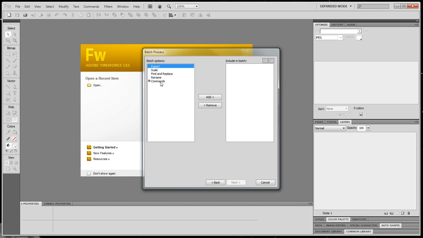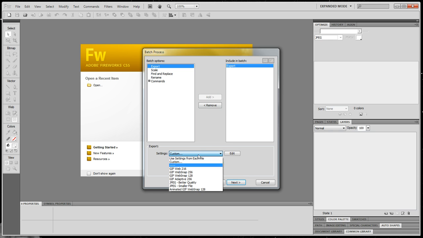Now, when you're in Fireworks, there's a couple different options that you have for batch processing. You can automatically scale and crop things. You can find and replace text. There's basically a bunch of different stuff that you can do. I'm sure there's stuff that I haven't even discovered at this point. What we're going to be doing today is export, right? So we're going to click Export and hit Add. Once we've hit Export, we're going to go down and set the settings. We're going to start with JPEG Better Quality.